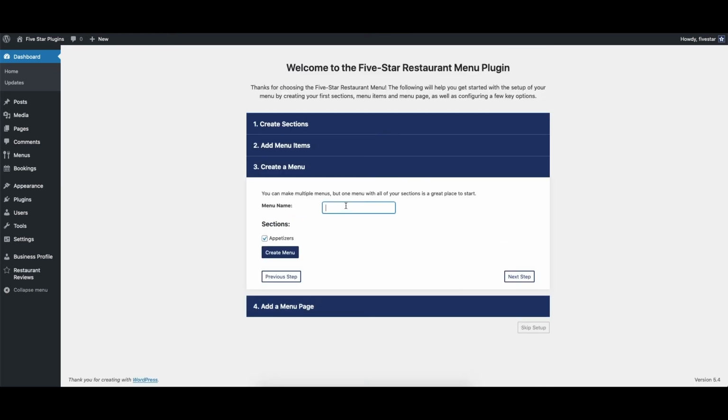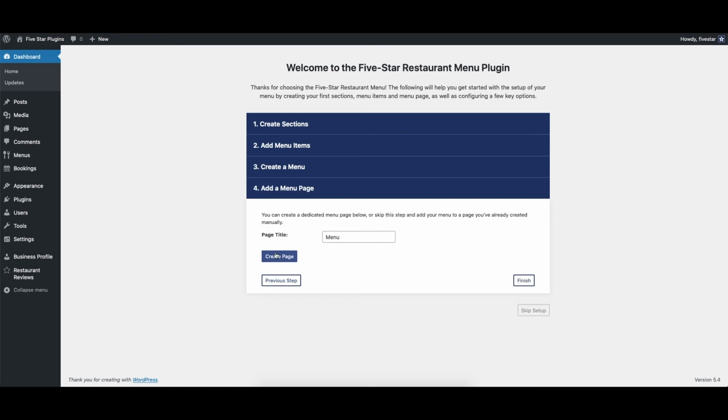Here is where you will create your overall menu. This is what will get added to your menu page. Just give it a name, choose which sections you want to display in your menu, and then click Create Menu.